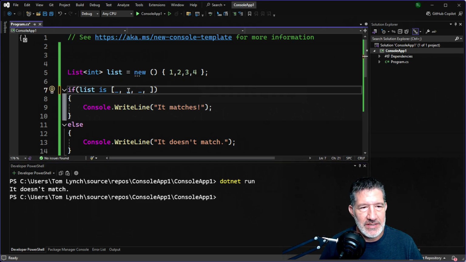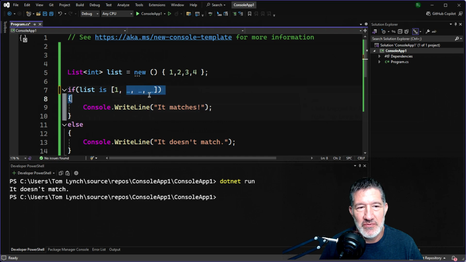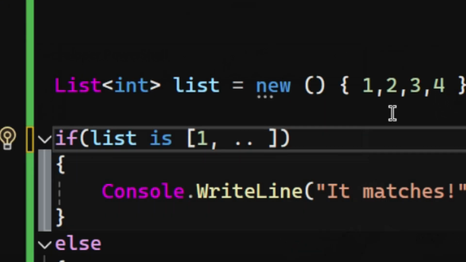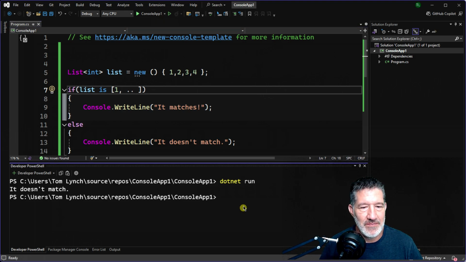What if we want the first item, and we can say, I don't care about the other ones, but what if we have like 1,000 or something, or we don't even know. We just want to know that the first integer is 1. We can use 2 dots. So this is 1 and whatever. Let's save that.